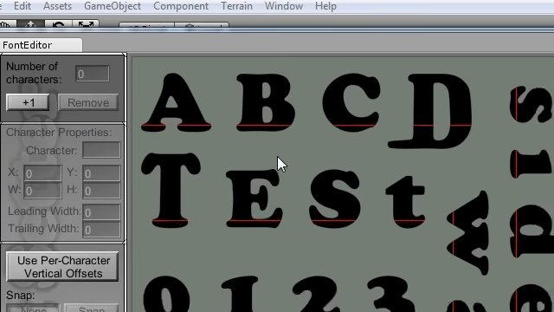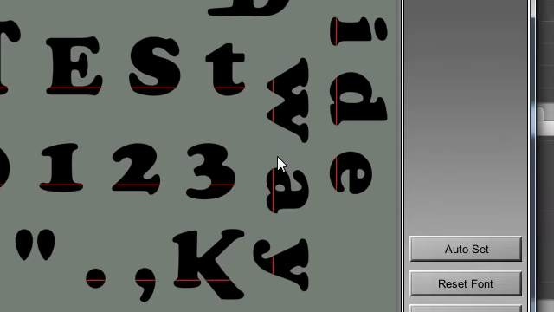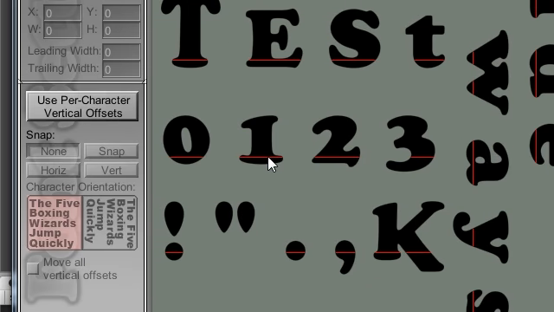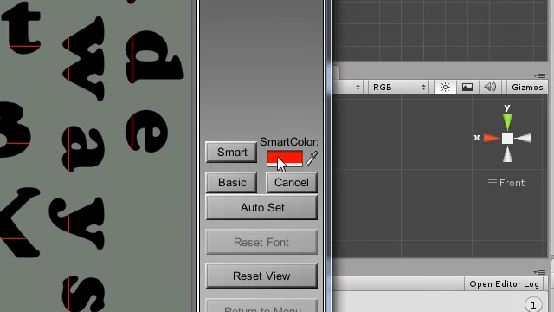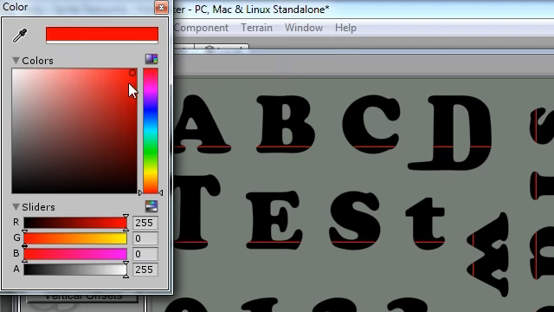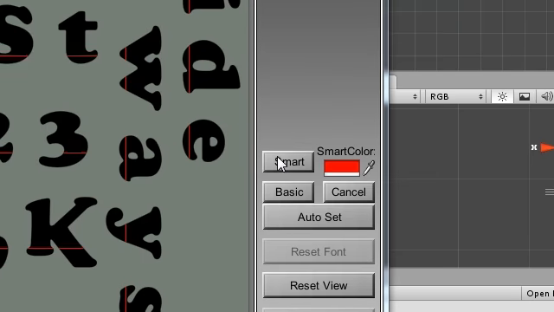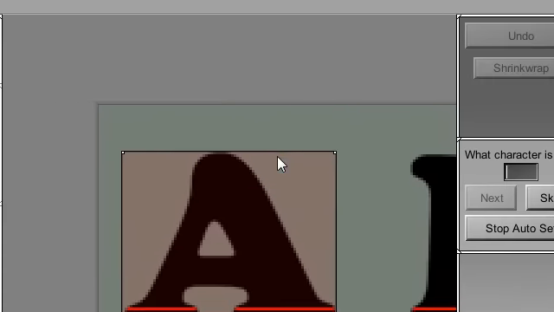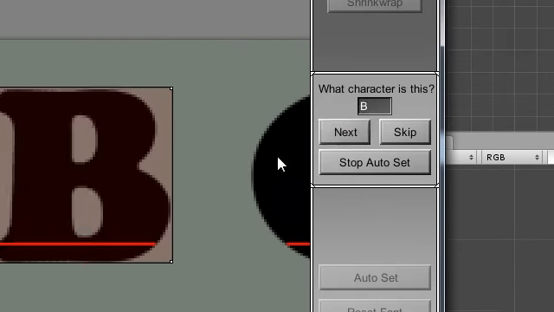Here you can see that the line has been masked into the shape of the characters. This time, in the Auto Set menu, set the Smart colour to the same that you drew the line with, and click Smart. Follow the steps for the Auto Set as before.